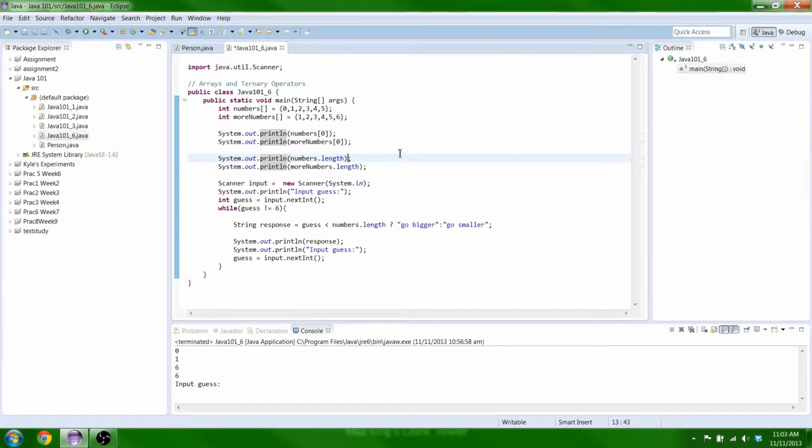You can easily get the length of an array just by going your array name dot length, and that will print out 6, which is the amount of things in your array, but not the index range. So if you wanted the index range, you go length minus 1, which is 5, and that will be the index range of your array.